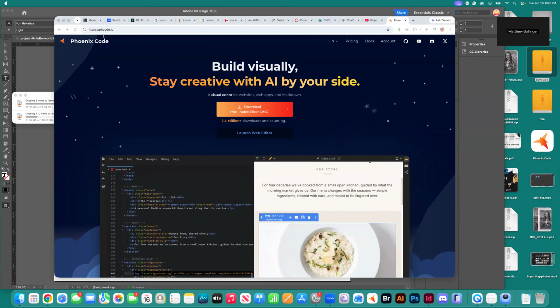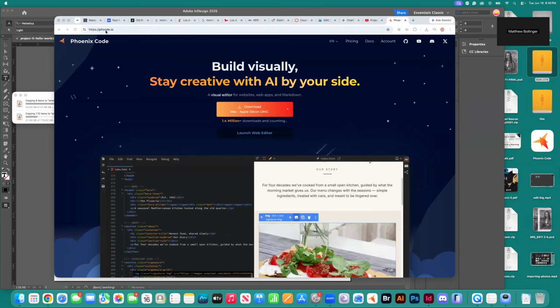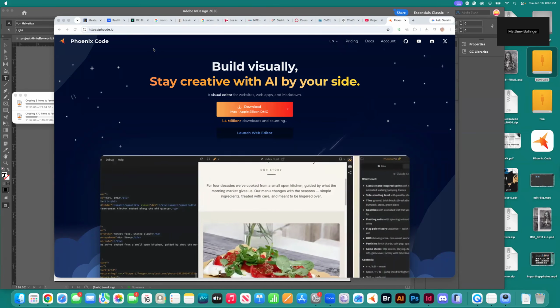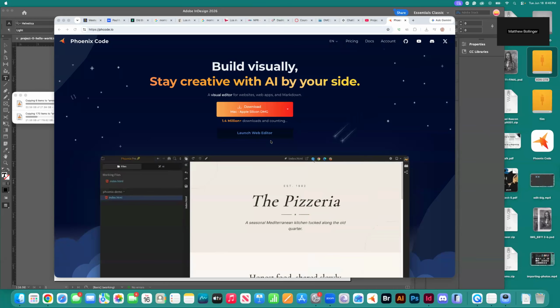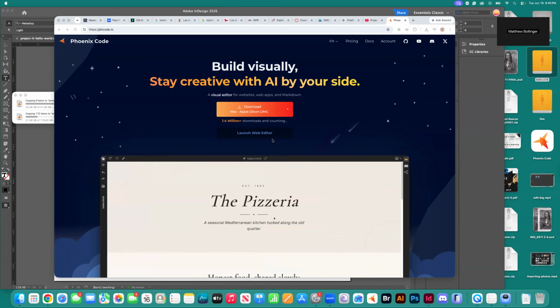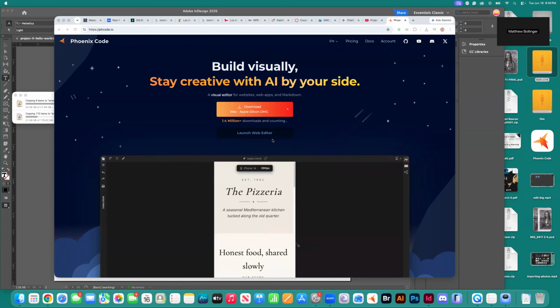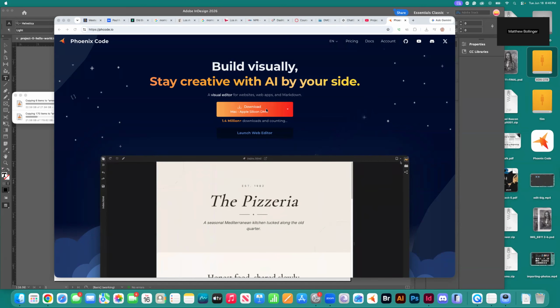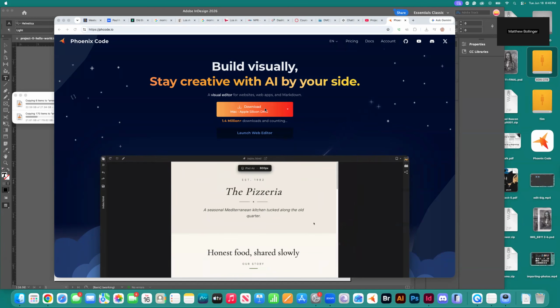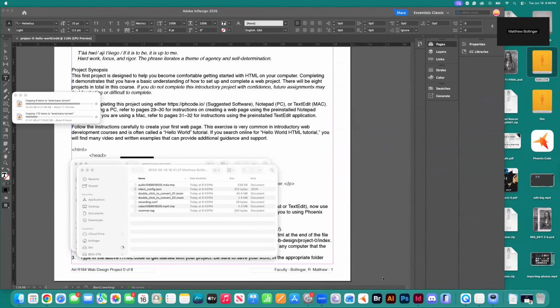So the web URL is phcode.io. And as soon as you get to the website, it's going to recognize the kind of machine that you're using or computer that you're using. And you can go ahead and download the software, okay? Once you have that going, what I want you to do is launch the application.